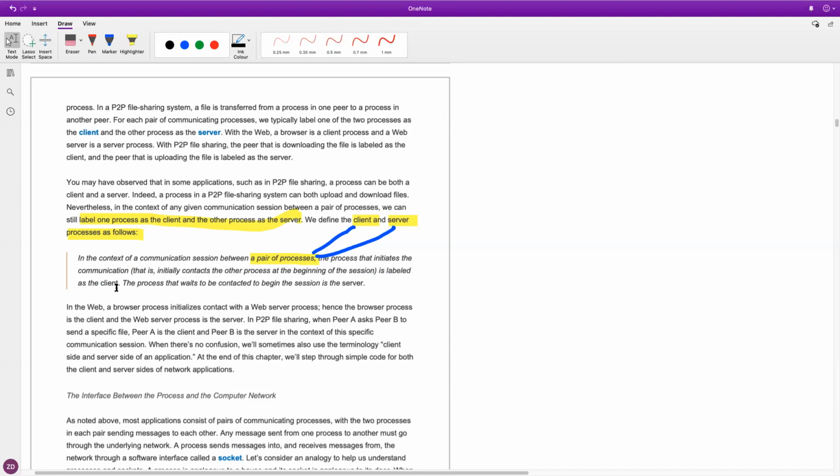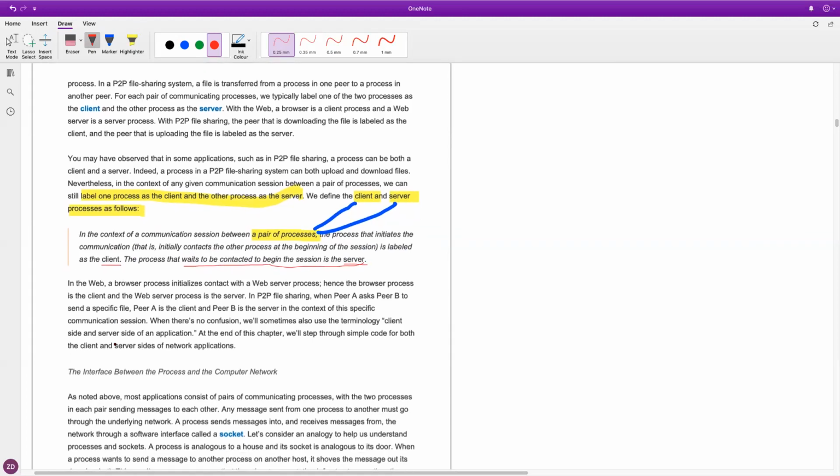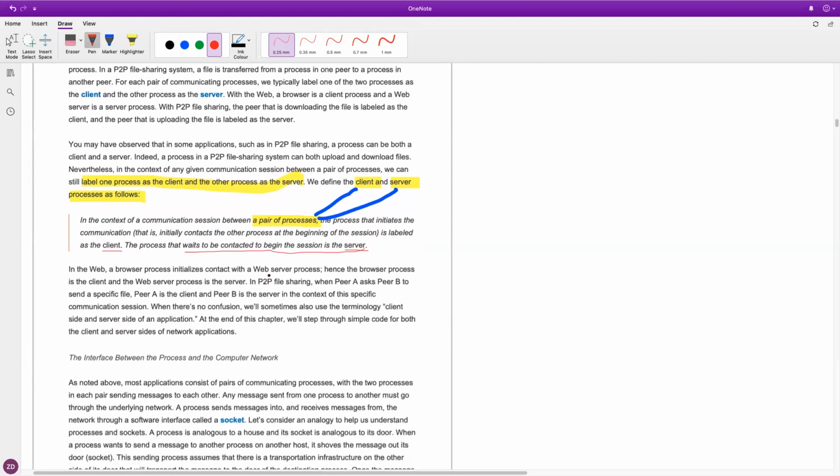The process that waits to be contacted to begin a session is the server. In the web, a browser process initiates contact with a web server process, so the browser process is the client and the web server process is the server. In P2P file sharing, when peer A asks peer B to send a specific file, peer A is the client and peer B is the server.